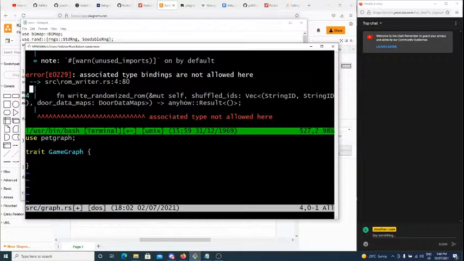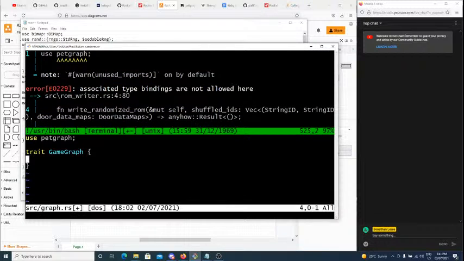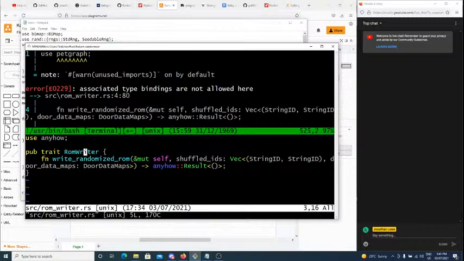Associated type not allowed here? What? There are no associated types. What did I do? From writer. Why does it think that I'm using an associated type? Oh, because there's this here. I don't think that that's supposed to be there. I think this is, yeah, that's the vector, and this is that. That would make more sense.